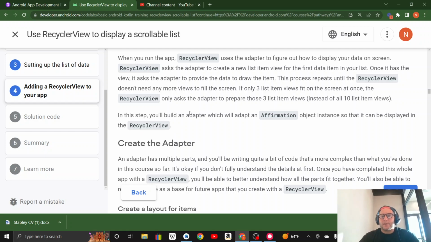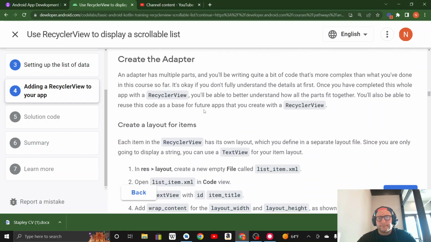In this step, you'll build an adapter, which will adapt an affirmation object instance so that it can be displayed in recycler view. Create the adapter. An adapter has multiple parts, and you'll be writing quite a bit of code that's more complex than what you've done in this course so far. It's okay if you don't fully understand the details at first. Once you have completed this whole app with the recycler view, you'll be able to better understand how all the parts fit together. You'll also be able to reuse this code as a base for future apps that you create with the recycler view.